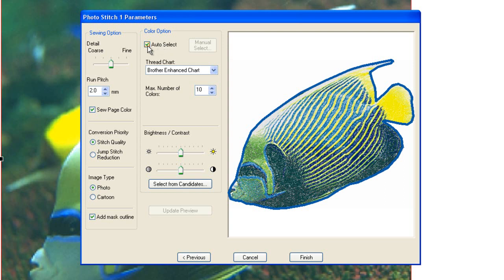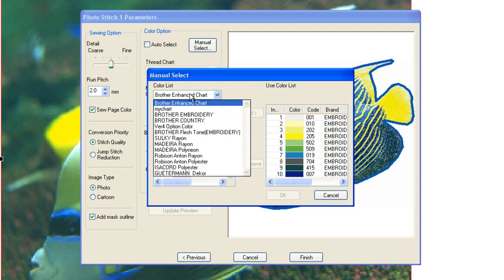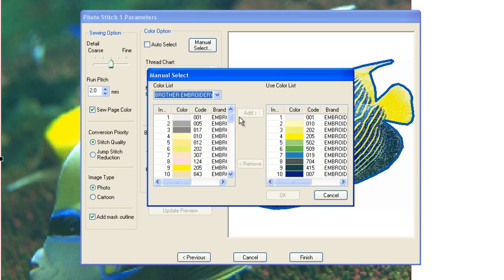To manually select colors, remove the check mark in front of Auto Select and click on the Manual Select button. On the left side, you can choose the color list to choose the colors from, and then click on a color and click Add to the Use Color List. The colors will be added to the list by intensity of color, not the order you select them.